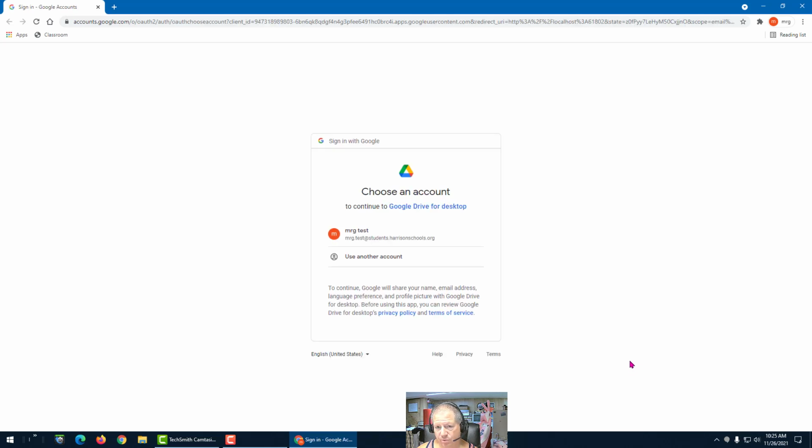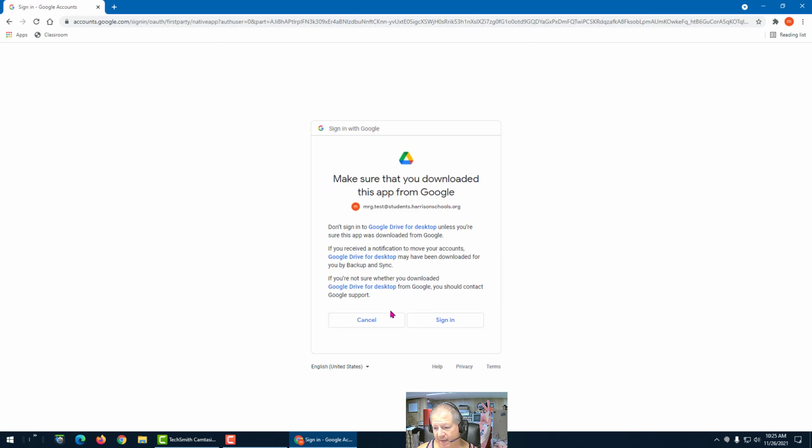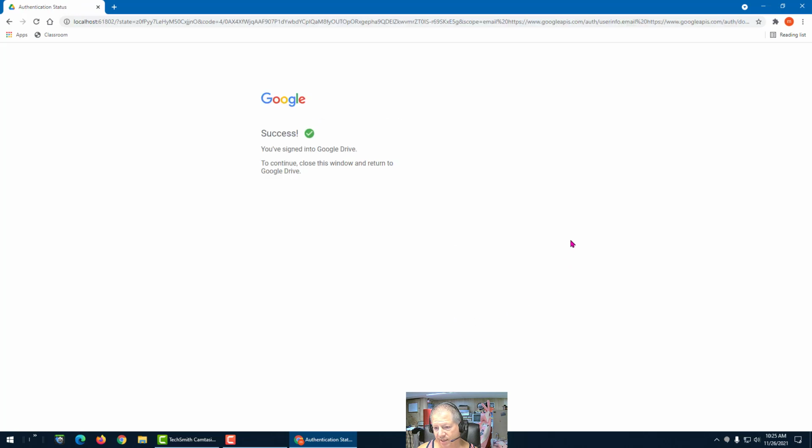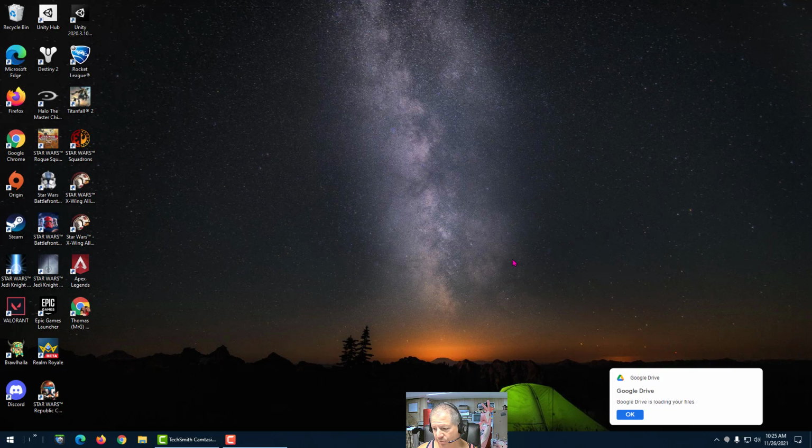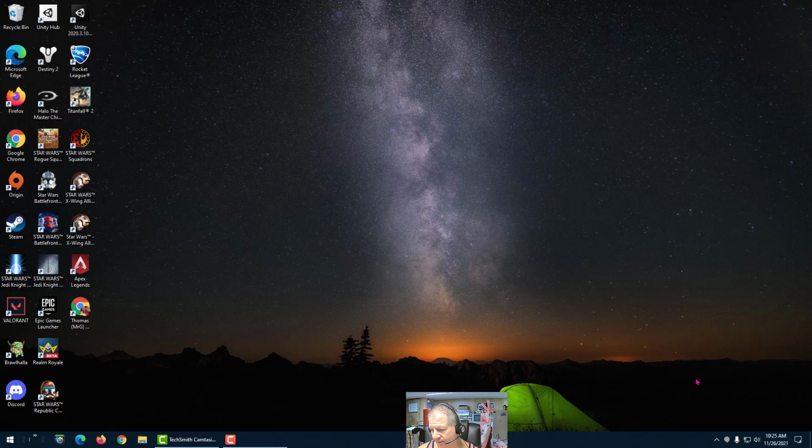You have to click on that, and then of course you have to click sign in. It goes to Google Chrome. If you're already signed in to Chrome, this may just work. If you're not, click on an account, click sign in, and if you need to put in your password, obviously put in your password. Now I've signed in as a fictitious student, Mr. G.test. It says it's loading my files. I click OK.